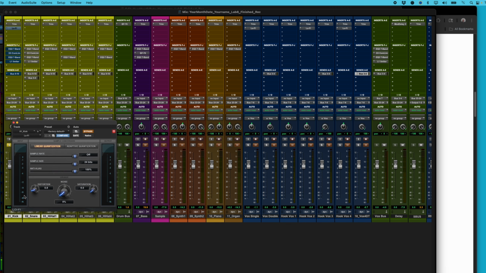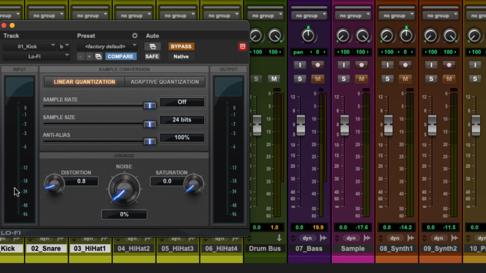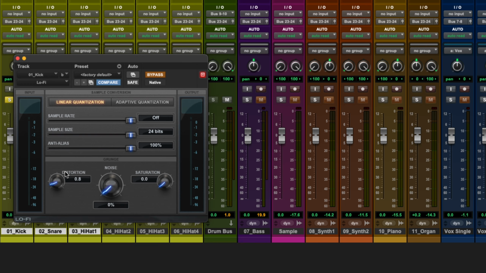I did use this lo-fi plugin here to add a little bit of distortion. Notice it's not like a ton of distortion. It's just about 0.8, so that anything under 1, it's not going to be obvious like amp or guitar distortion. It's just going to add a little bit more harmonic content to help it stand out.